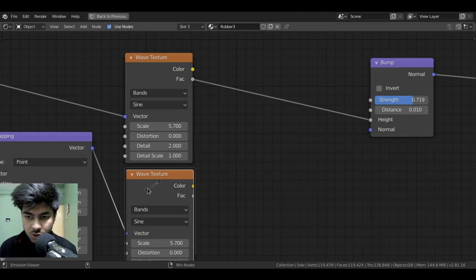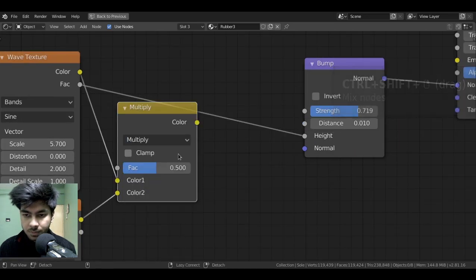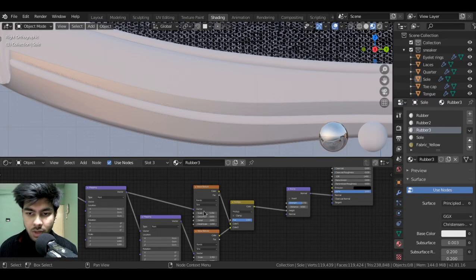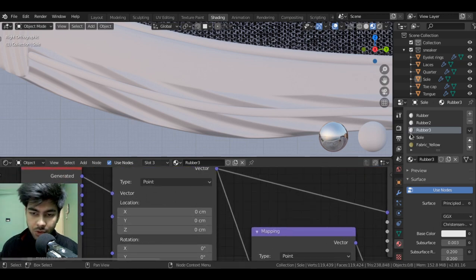Press Ctrl Shift right click to mix. Set this to multiply. Set the factor to 1. And now plug this into the height. Let's go back. Right now we have not set up the mapping properly. What we are trying to do here is create a grid using two sets of intersecting parallel lines in the form of the wave texture.